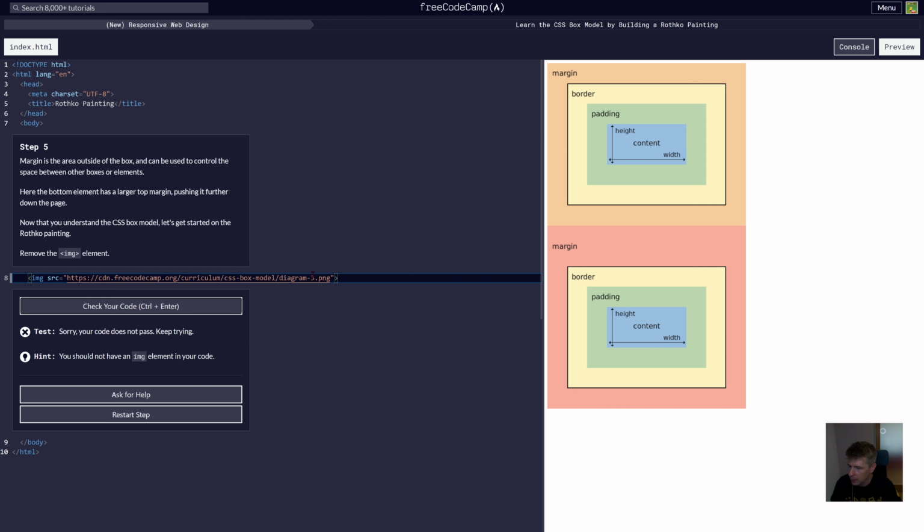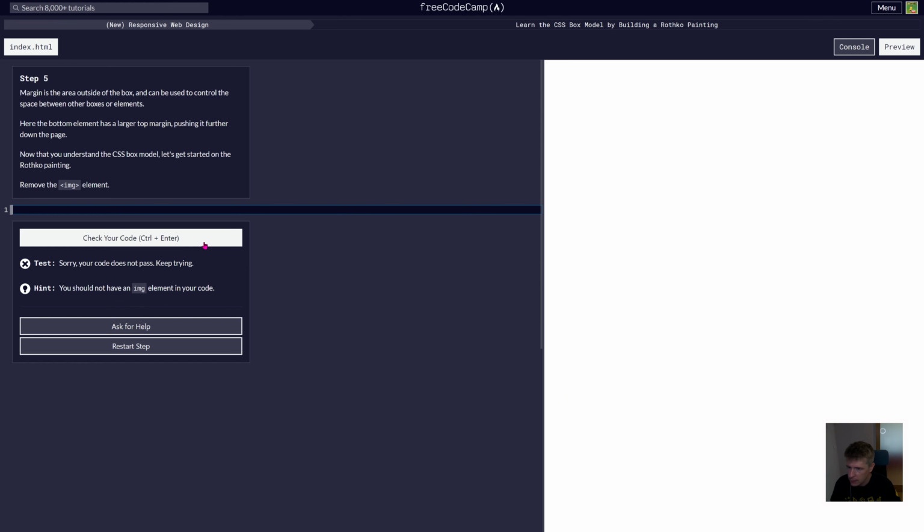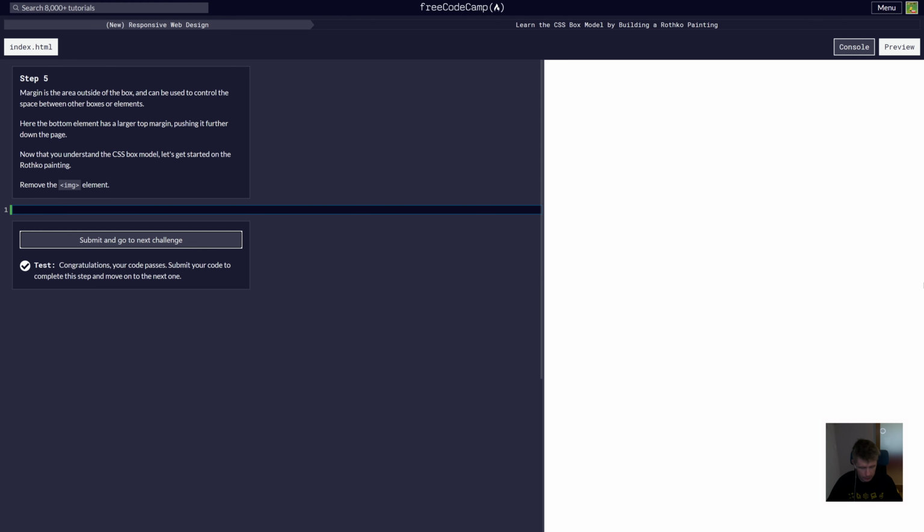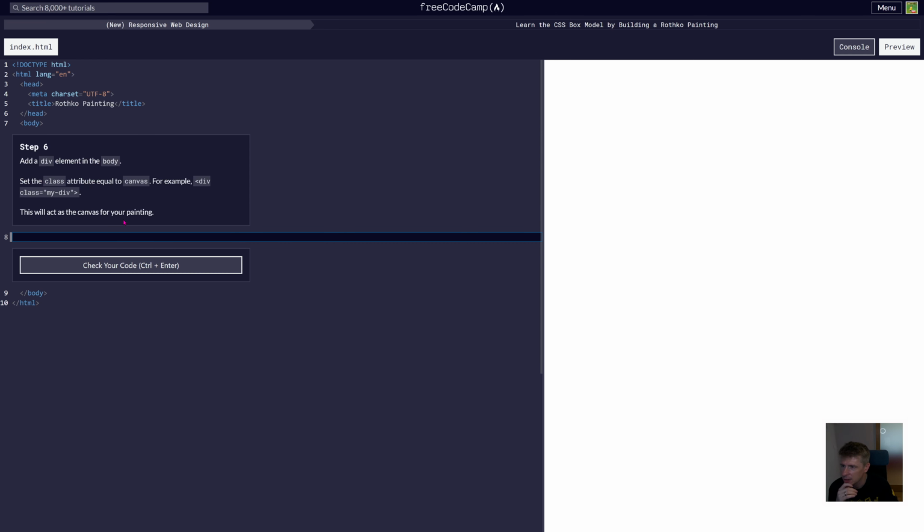Oh, what am I supposed to do here? Remove the image element. Okay, we'll get that removed for you now. Right. Next challenge. Add a div in the body. Set the class to canvas. Div class equals canvas. This should be second nature for you guys by now, I think. And I'm just going to close my div as well. Control and enter.